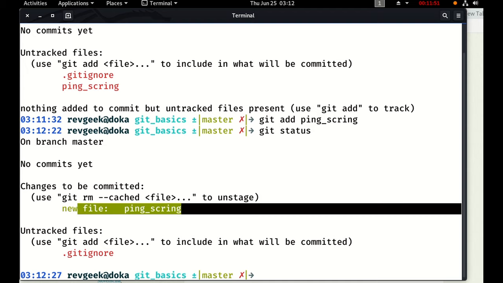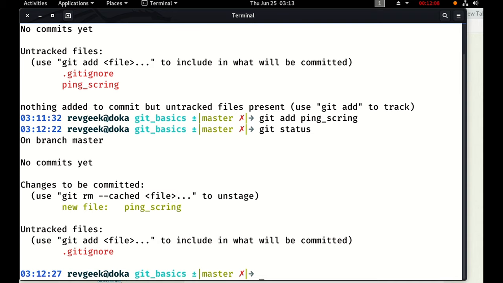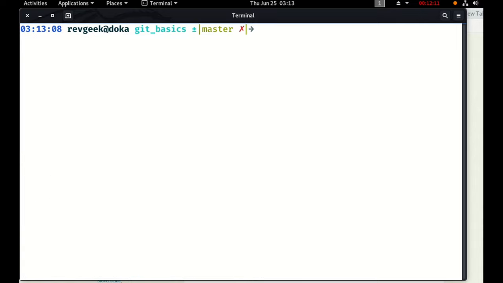So we've already staged it, but maybe we staged it by mistake. Maybe we never wanted to include it. Suppose it was the gitignore that we never want to stage. To unstage it, we just do git rm --cached, and then we give the name to unstage it. So we can do that. So we can do git rm.